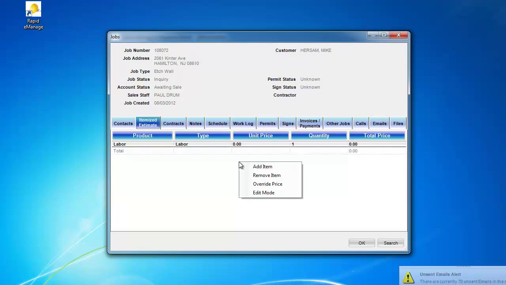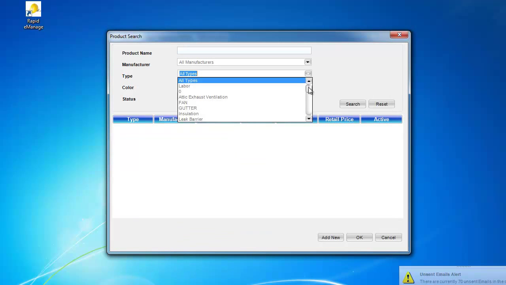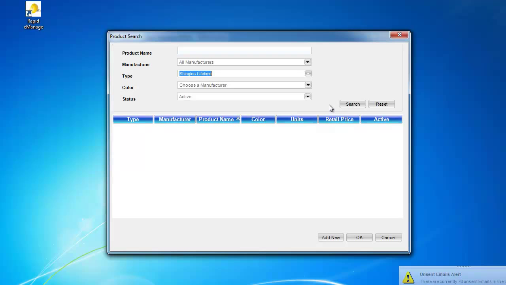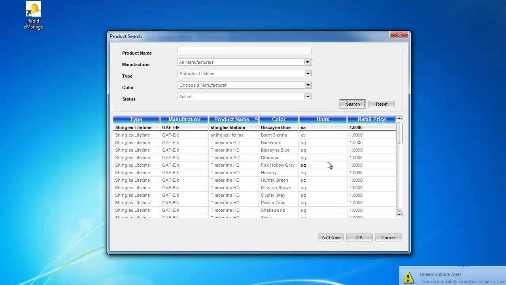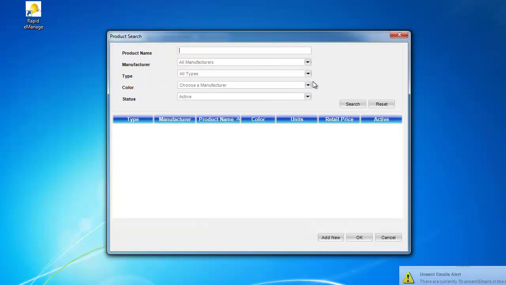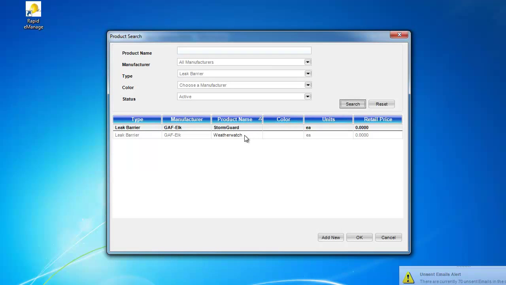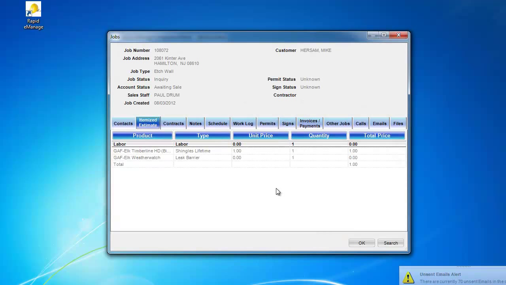Next up, we will go to shingles lifetime. We will search, and we've got many more choices this time. I seem to be partial to Biscayne Blue, so we've got Biscayne Blue. And last but not least, we will search for a leak barrier. 2 choices there. Weather Watch gets the call this time. So now we've got our 3 items lined up.